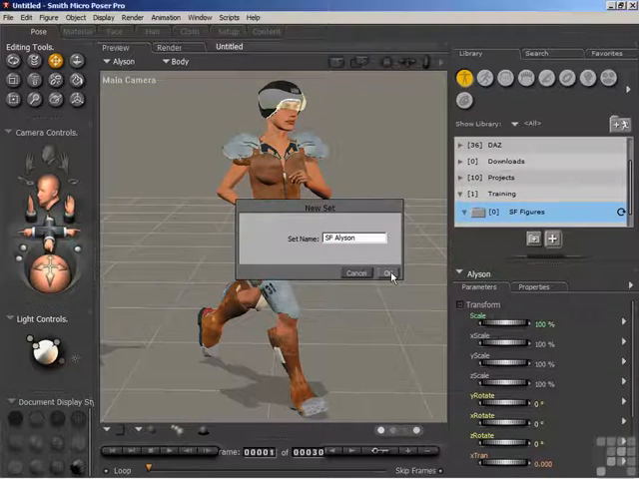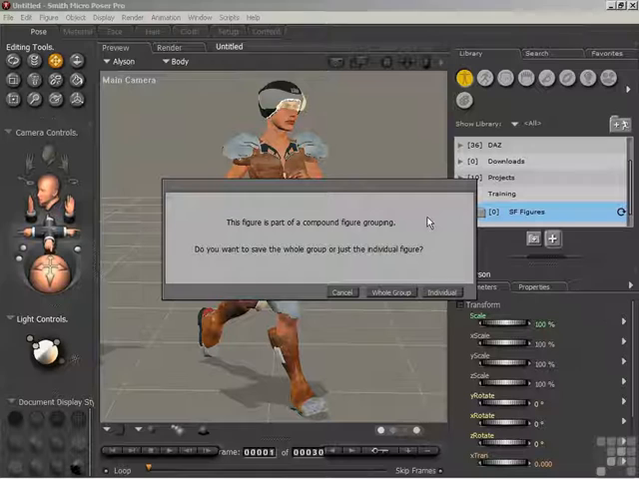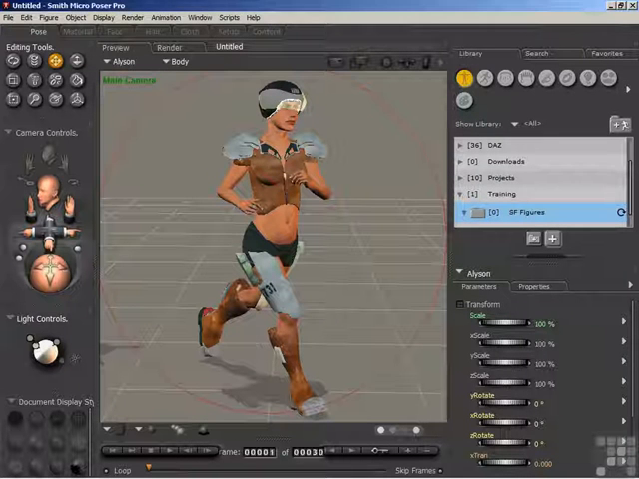Click on OK. And then it will remind me that the figure is part of a grouping. A dialog box has come up to confirm that. So it is a compound figure grouping, so I want to save the entire group. I don't want to save the individual figure. That will just save Allison without any of her clothing or props attached to her. So I want to save the whole group. So I'll click on the button there.